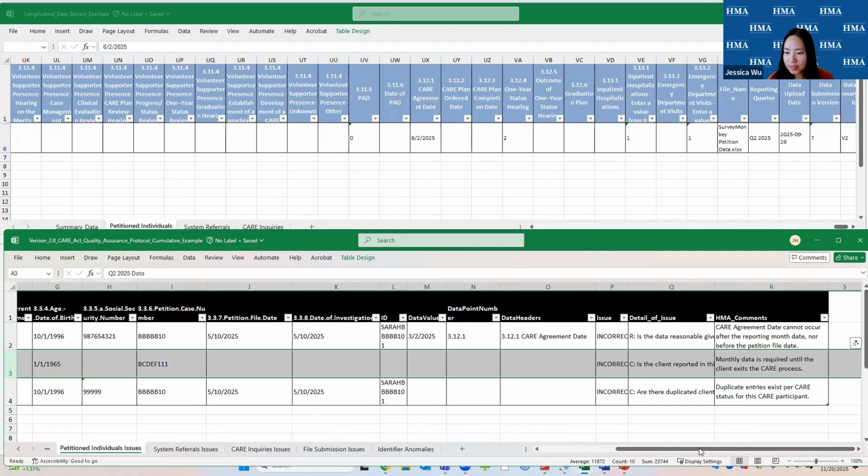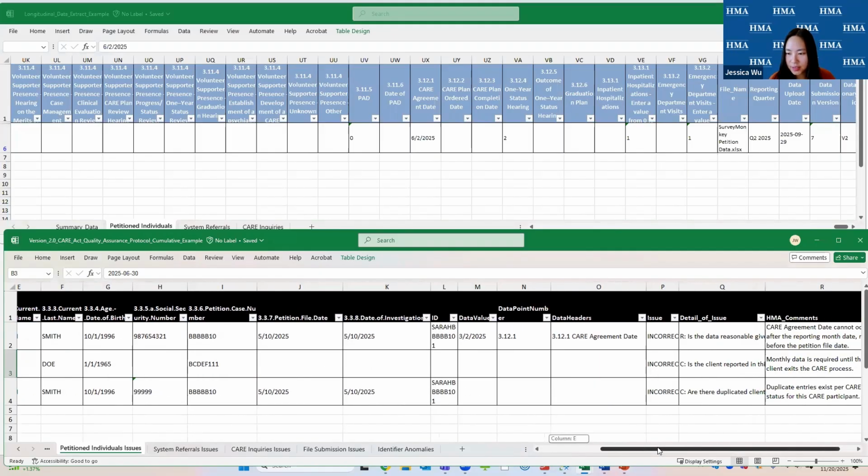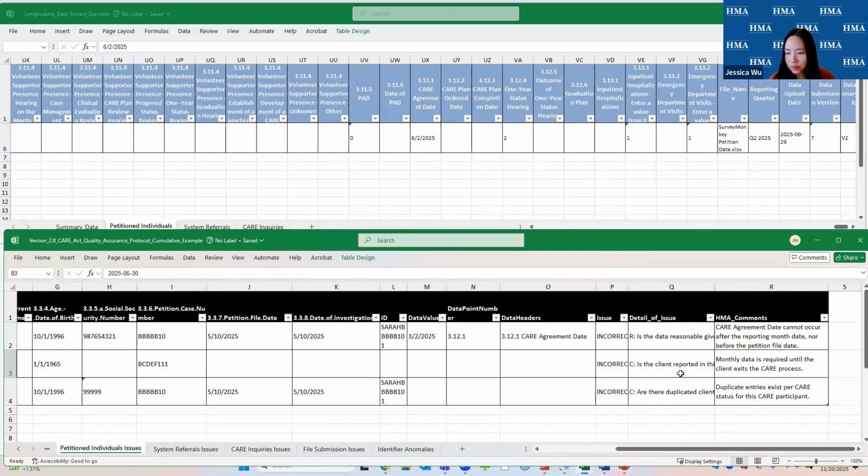We're looking at this individual, John Doe again, for the reporting month, June 30th. If you scroll right, you can see the exact issue. The issue with this one is that if the client is reported in this reporting month, that monthly data is required until the client exits the care process. Usually this error is flagged when we're expecting to see a record for an individual in a given month, but it's coming through as missing.